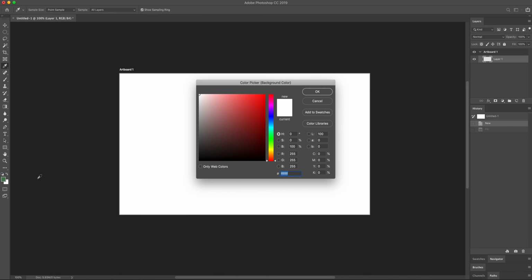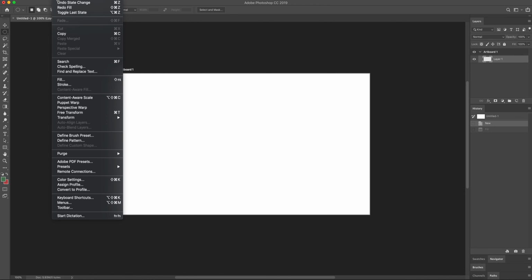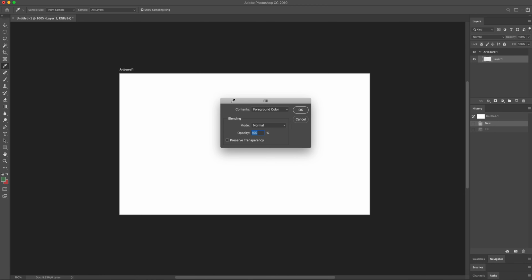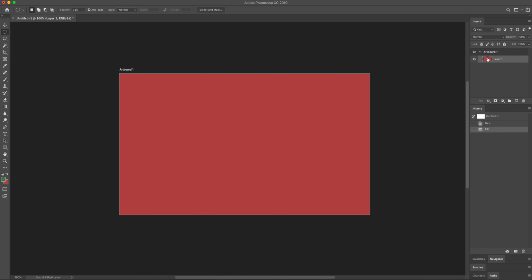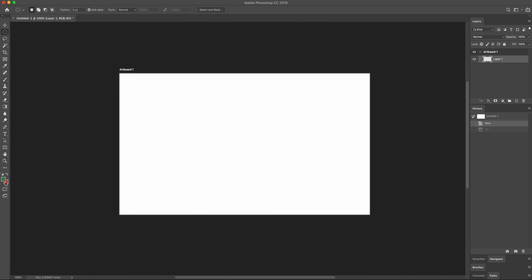If I double click this and make it a different color like this, pale red, I'll try that again, edit, and I'm going to fill with my background color. It's going to fill it with that pale red. Now, I'm going to undo that again, go back to here. So those two colors are foreground and background, and they are used for different things. We'll learn more about that as we go.